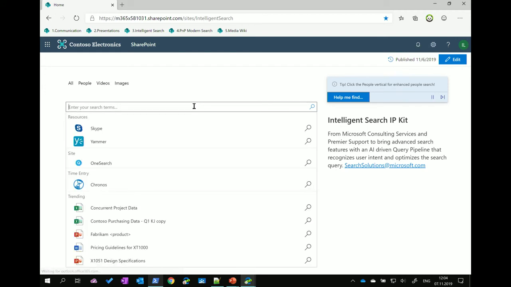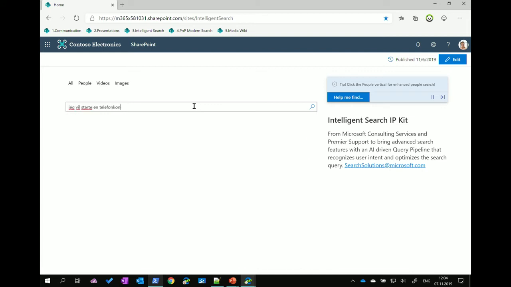So I'm going to do a search query first. I'm going to search for phone conference system, but I'm going to type the query in Norwegian. That will be, jeg vil starte en telefonkonferanse.